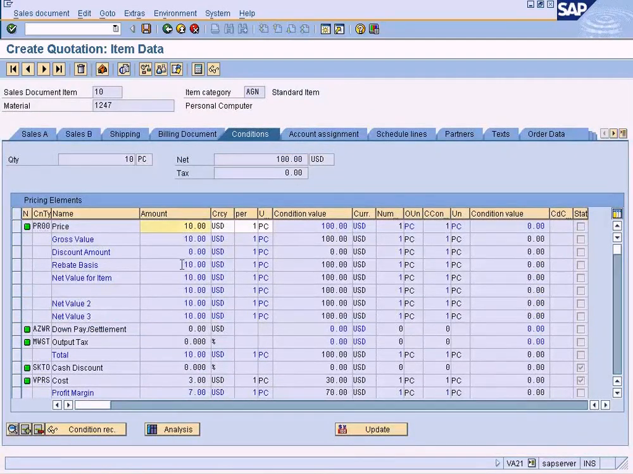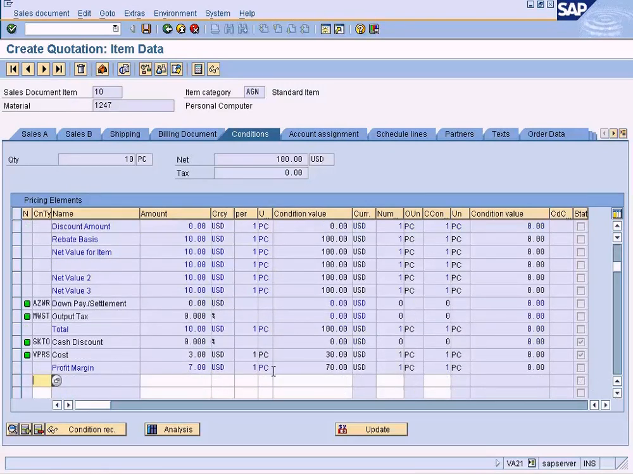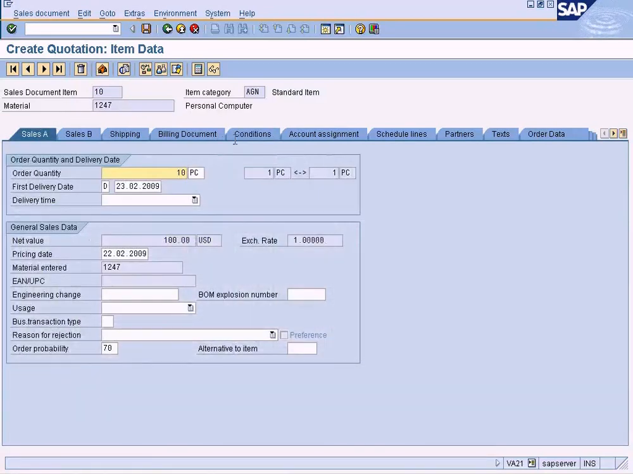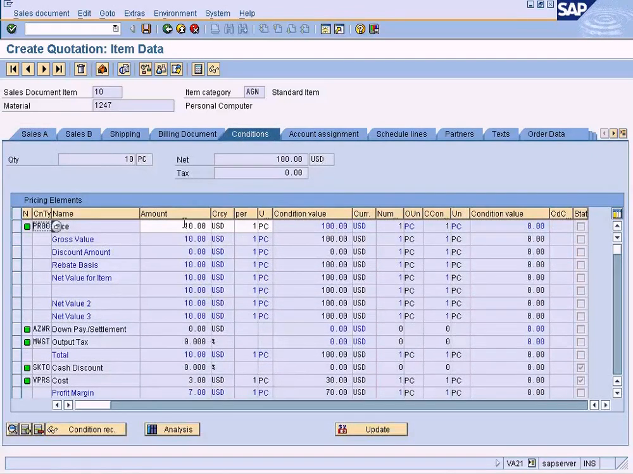So let us go and check the conditions now. Select this, click here, item conditions. Now my price is 10 and my quantity is 10, so that 10 times 10 is $100, and my cost price is 3, so my condition value will be 30, and the profit margin is $7, and 7 times 10 is 70. So this is my profit margin. Isn't it good? Okay, let us save this now.